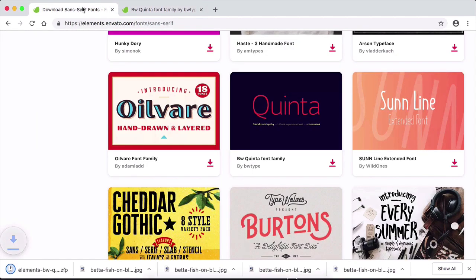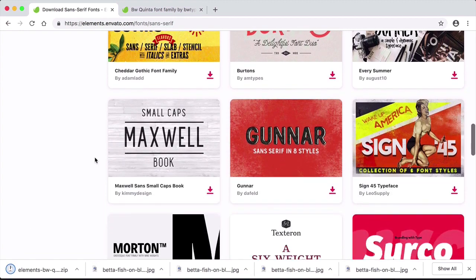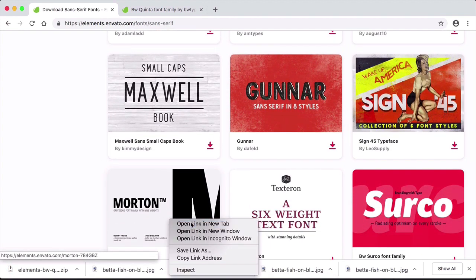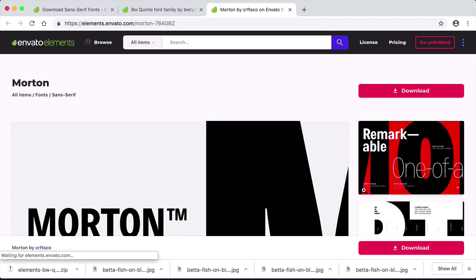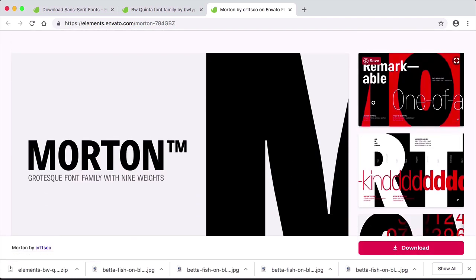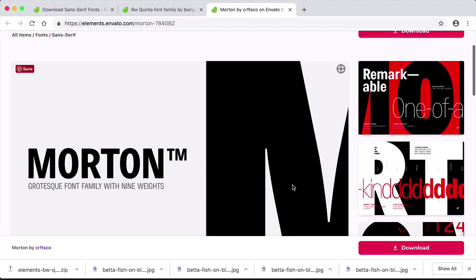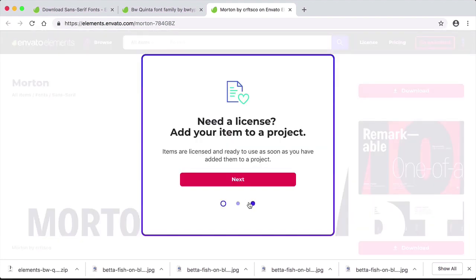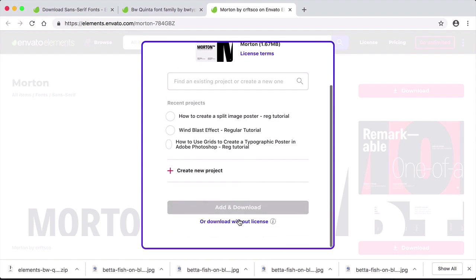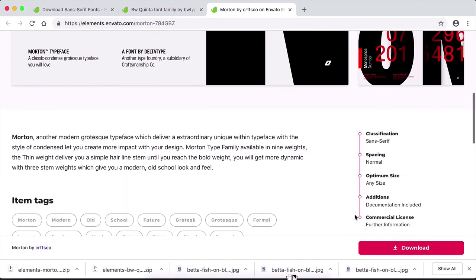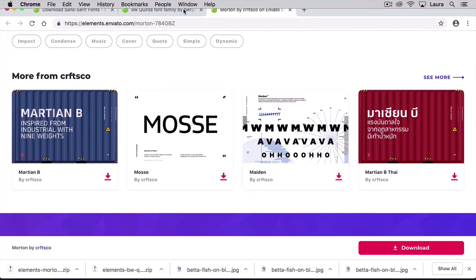without a license. And let's go back. Something like this would also be great, mainly because it's just a neutral font, a traditional classic font that will blend well with our poster. So let's download that one as well.